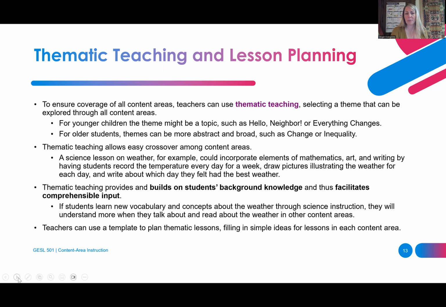So, for example, if we're doing a science lesson on weather, we can incorporate elements that the students are also learning in math, art, and writing by having students record the temperature every day, drawing pictures to illustrate the weather, and also writing about which day they felt had the best weather in their journals.